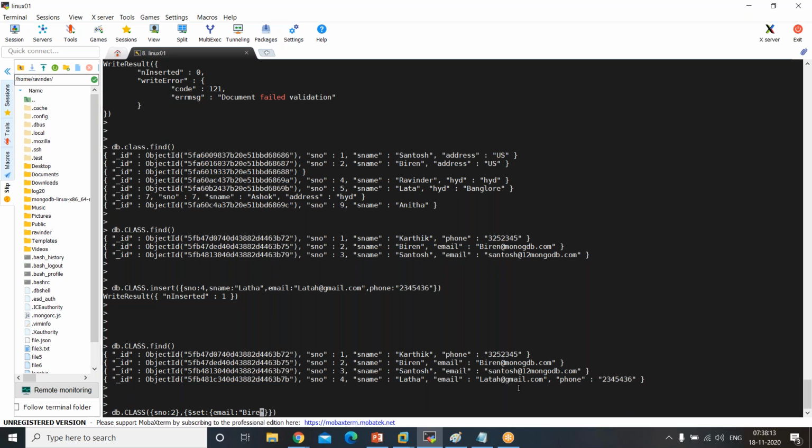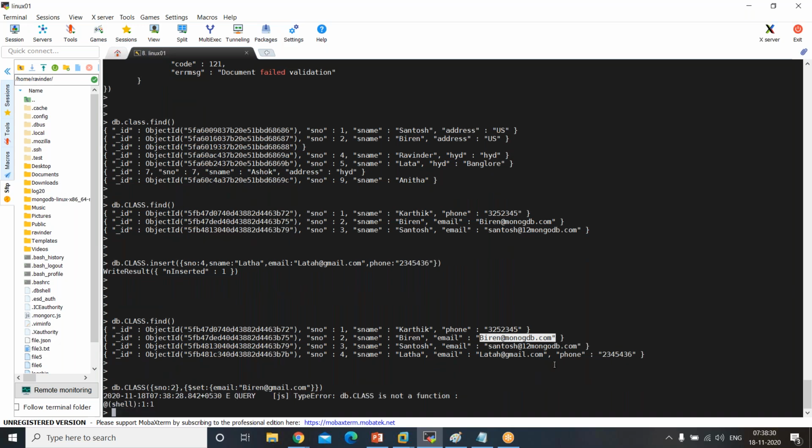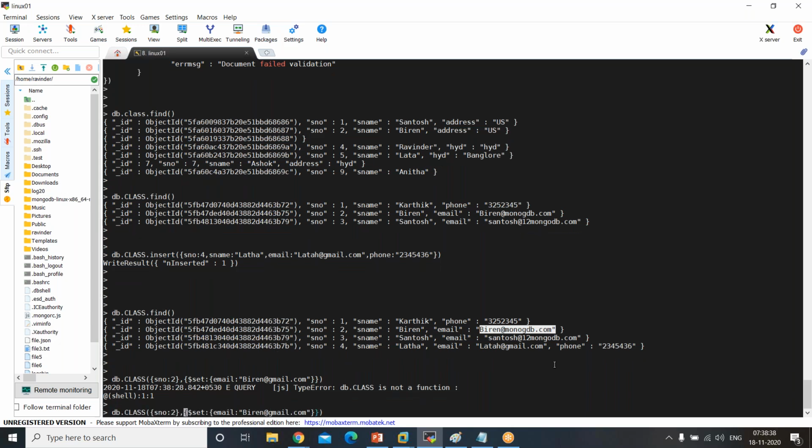So Biran@gmail.com. If I try to do it, it validates the data for the update as well, not only for the insert. If it is letting us update this one, it is deviating from the schema design. So if you're trying to do it, it will throw the error. What is it saying? Class is not a function. Sorry, it's my mistake. I have to give class.update.